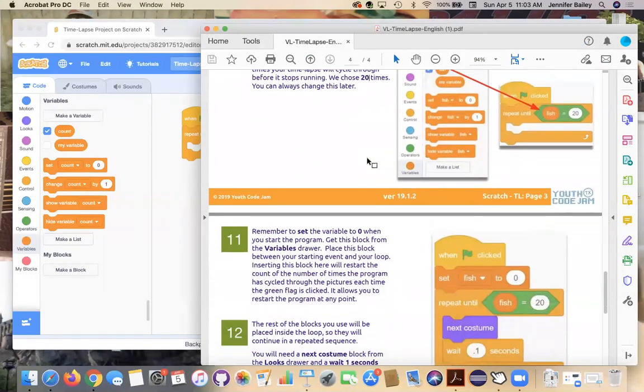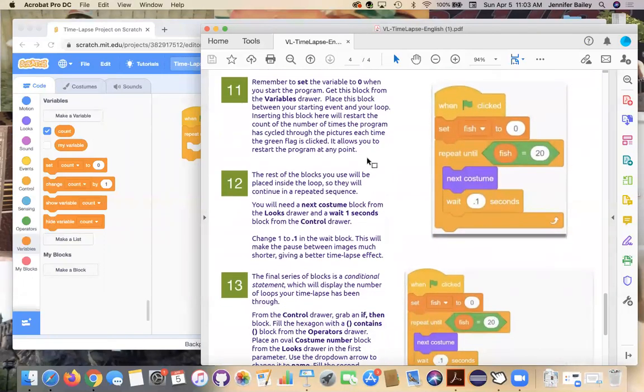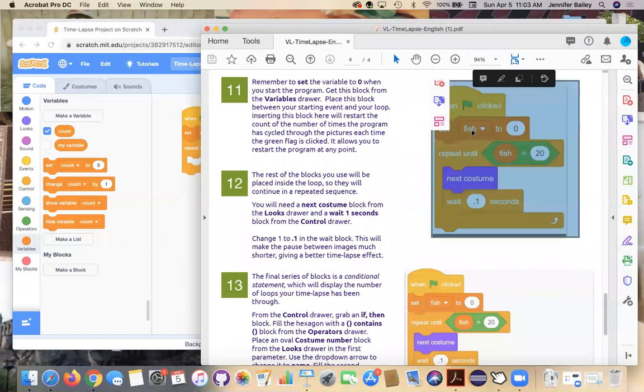Okay, so on to step 11, page 4. Yes, page 4. So right, like I just said, we're going to get this set block and set it to 0. So every time that we start the program, we're starting at 0. If we don't do this and we try and restart it after hitting 20, it's not going to restart because it said you've already hit the limit. We can't go any further than this. So go back in your browser and we're going to get this block right here that says set count to 0, and just place it between the when green flag clicked block and the repeat until block.